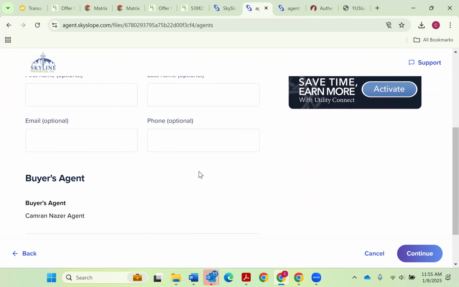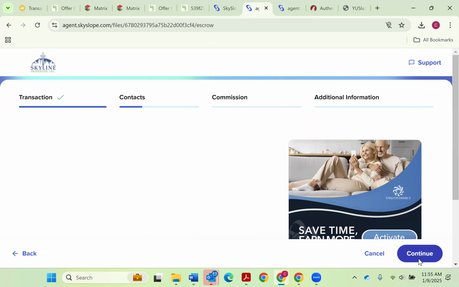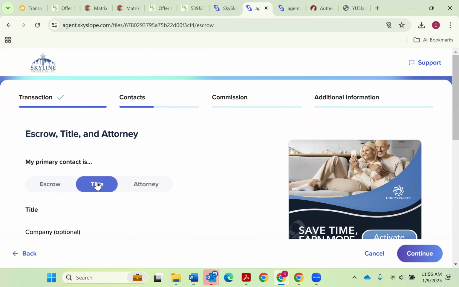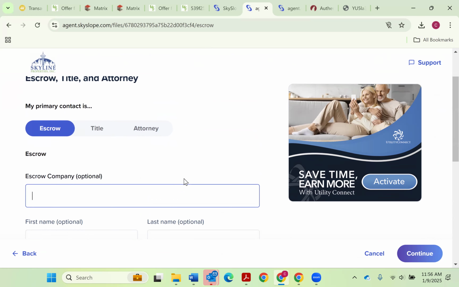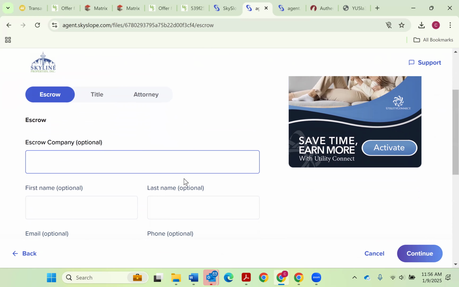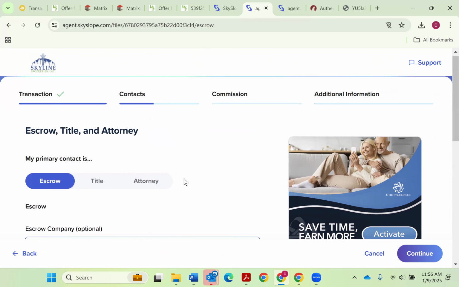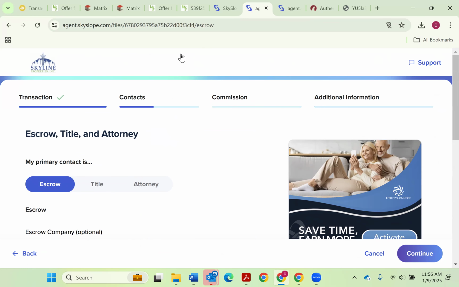Listing agent, don't worry about that. Buyer's agent, it knows it's you. Continue. And then if you want to, add escrow so it automatically uploads to escrow, you can do that. Add title, you can add all that information. There's probably so many different tricks that you can use with this program.